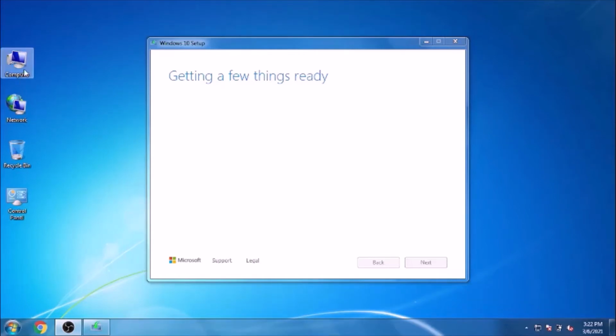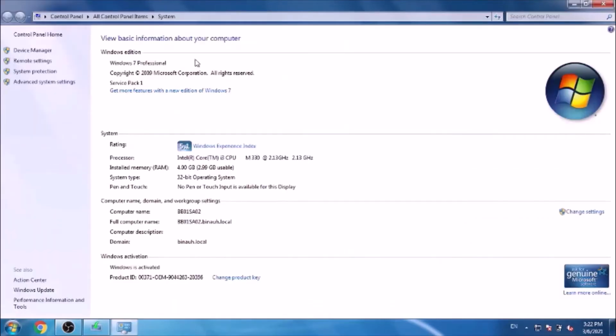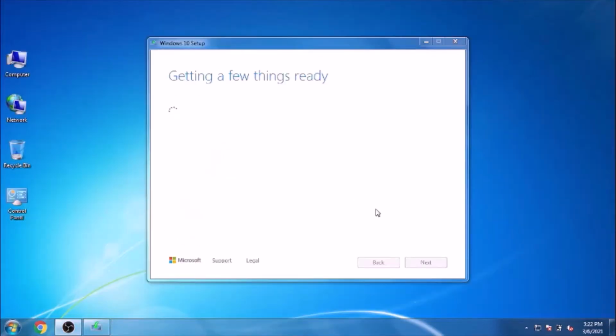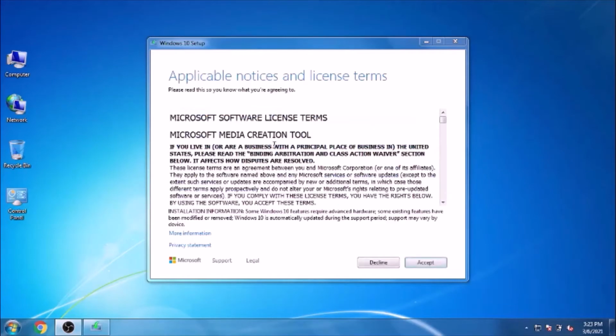Now if you check your system properties, it is Windows 7 Professional, and there is 4 GB RAM. If it is Windows 7, you can easily upgrade to Windows 10. There is no need to check anything. And now the license window will come, you just accept it.